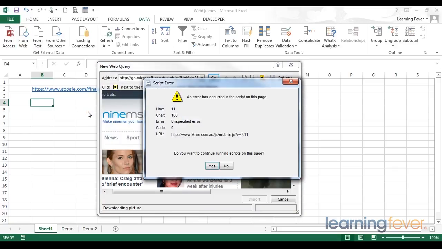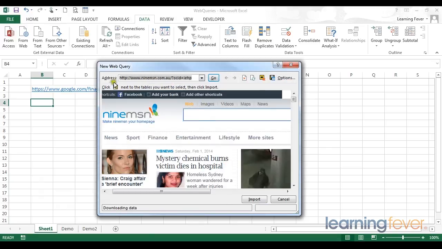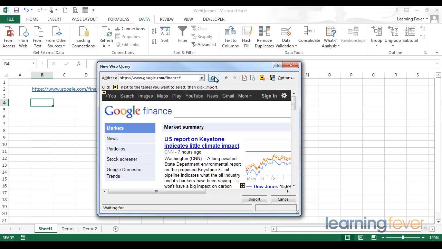At this point Excel launches a simple web browser. You may get some script errors such as this one. It's nothing to worry about, it's just the web browser is not very sophisticated and may struggle to run certain items on a web page. I can just ignore this error and then go to my address bar and paste in the URL that I want to see. Once it's pasted in, I click Go. My mini web browser will now take me to the page.